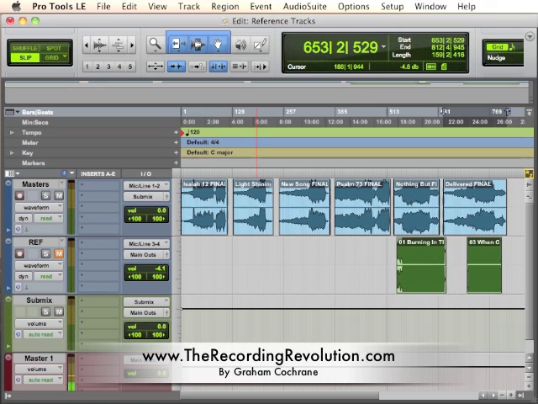Got a quick video for you today on using reference tracks when mastering. How do you do that, and what's a sort of workflow for doing that? Now, why would you want to use a reference track?